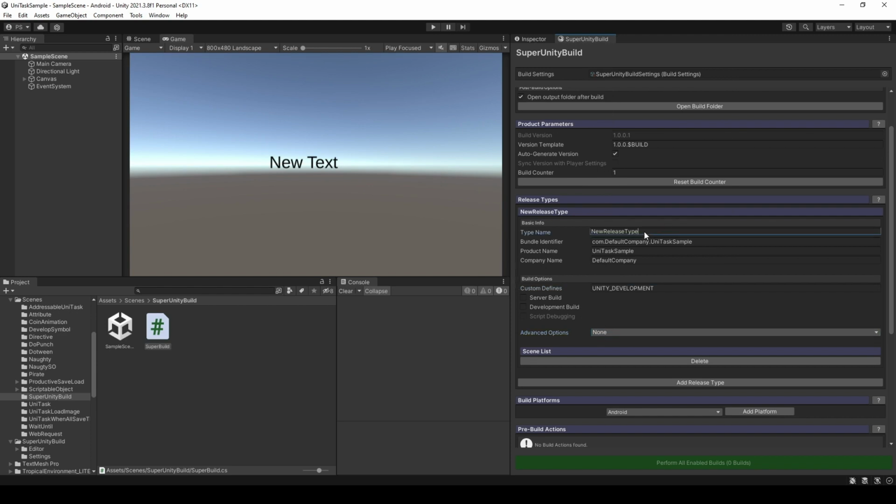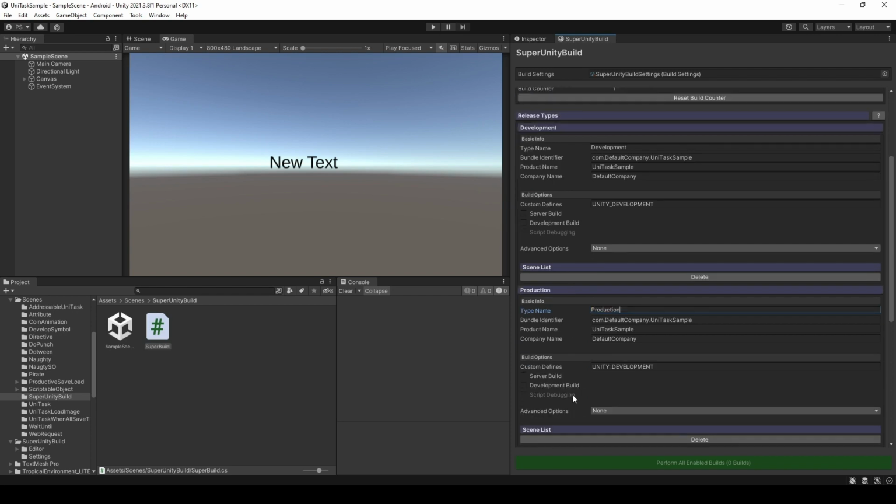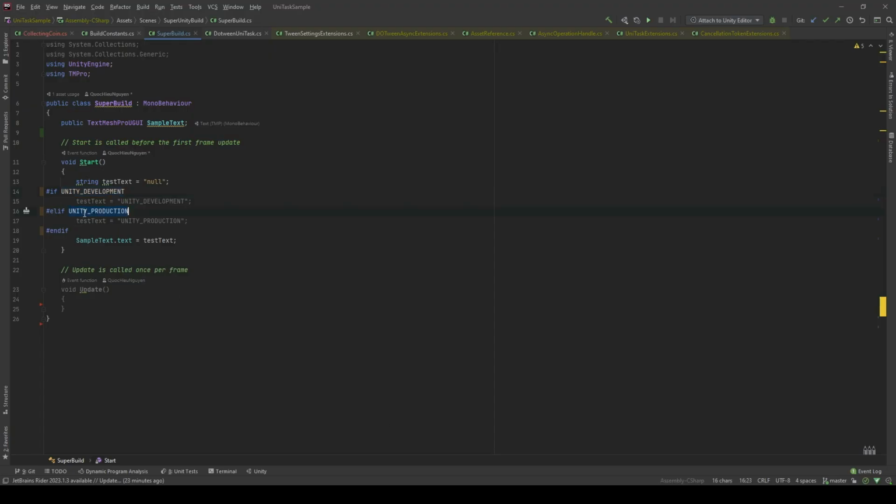I'm going to change the release type name to Development right here. What I want to do next is add a release type right here, and I'm going to have the production environment, this guy. With just one click of a button, I can build both the development and production versions of my application and share them with the testing department or your customer. That's going to be fine. I'm going to change this to UT production.